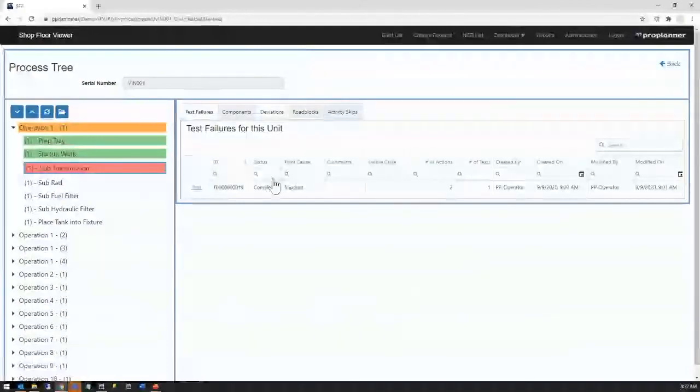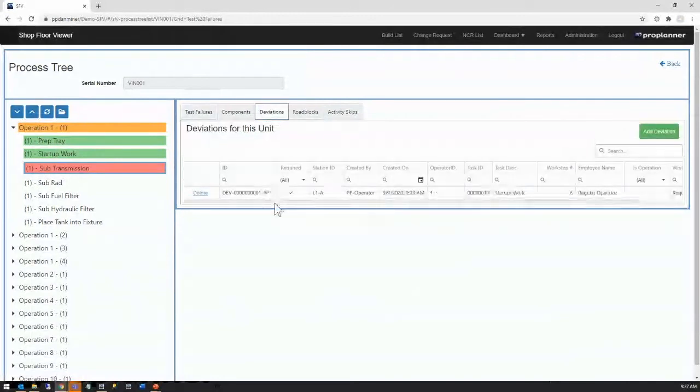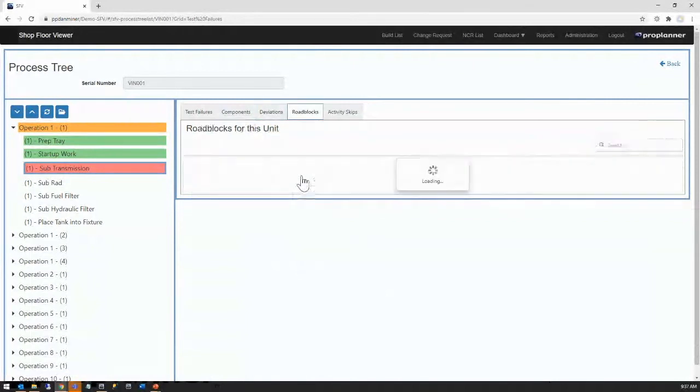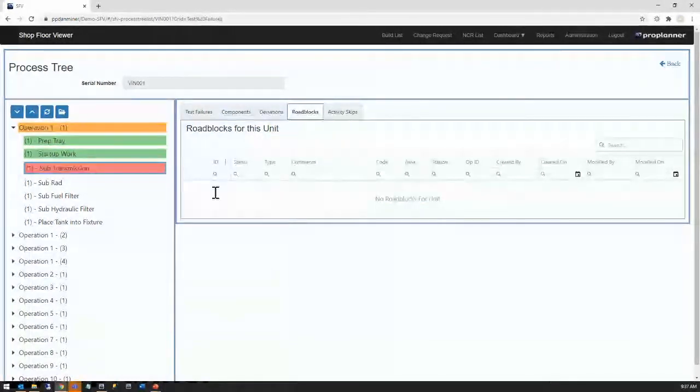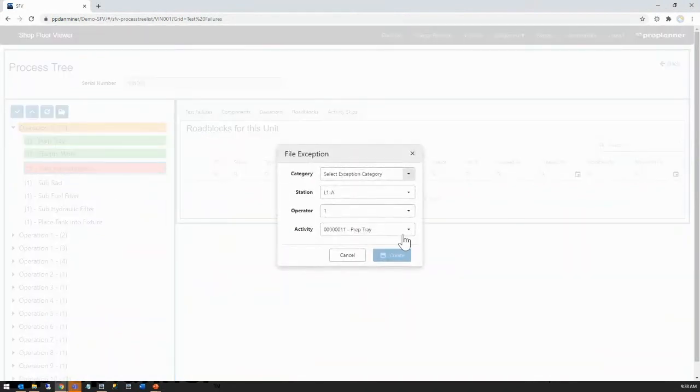Now, taking a look at some of the other items that can be filed. I'd mentioned that we have deviations. I can file deviations also from this process tree against the particular unit. Deviations really will be a separate webinar. I have the ability to create roadblocks. Roadblocks can be of different types. In effect, this is a less robust way of tracking defects on the unit, whereas the test failure was some significant test that was planned, where there was a problem.